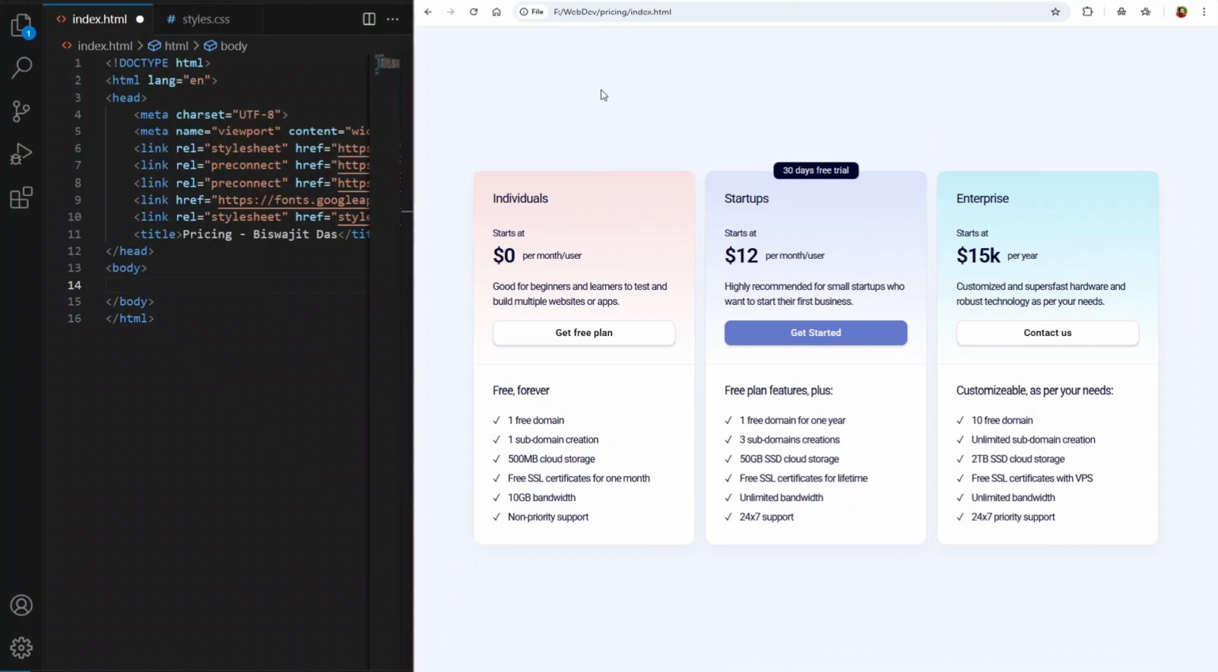Hey everyone, Biswajit here, back with another video. In today's video we are going to learn how you can create this kind of modern and professional looking pricing cards or pricing tables for your web projects. As you can see, this looks totally awesome, nice and clean.